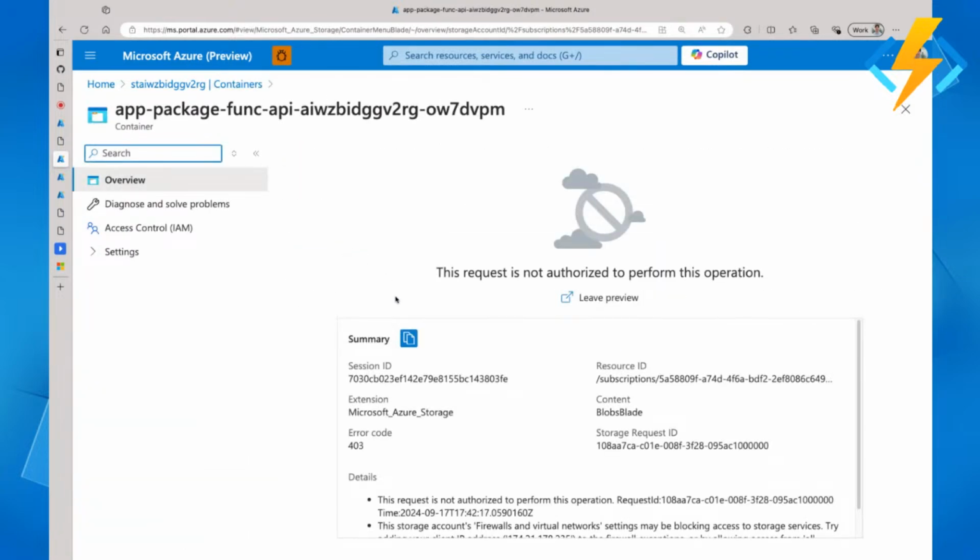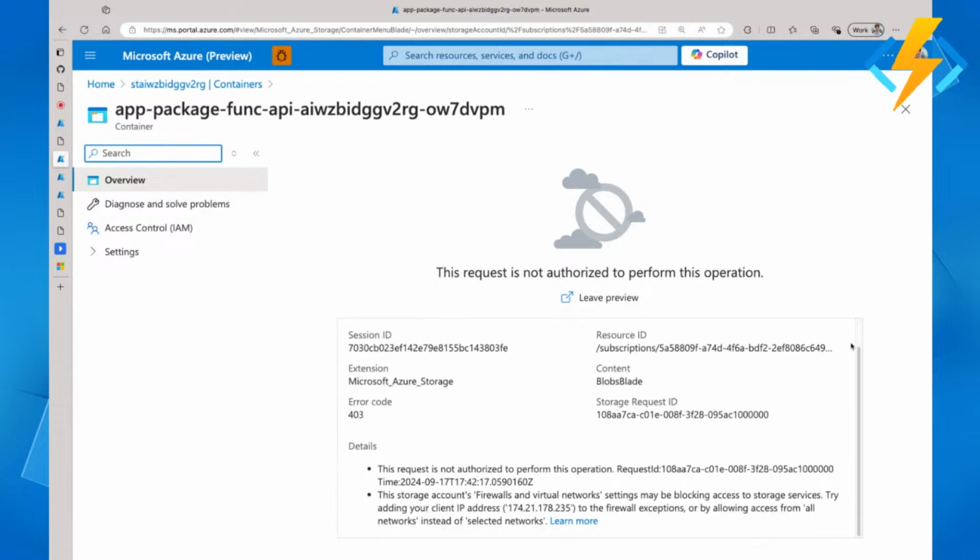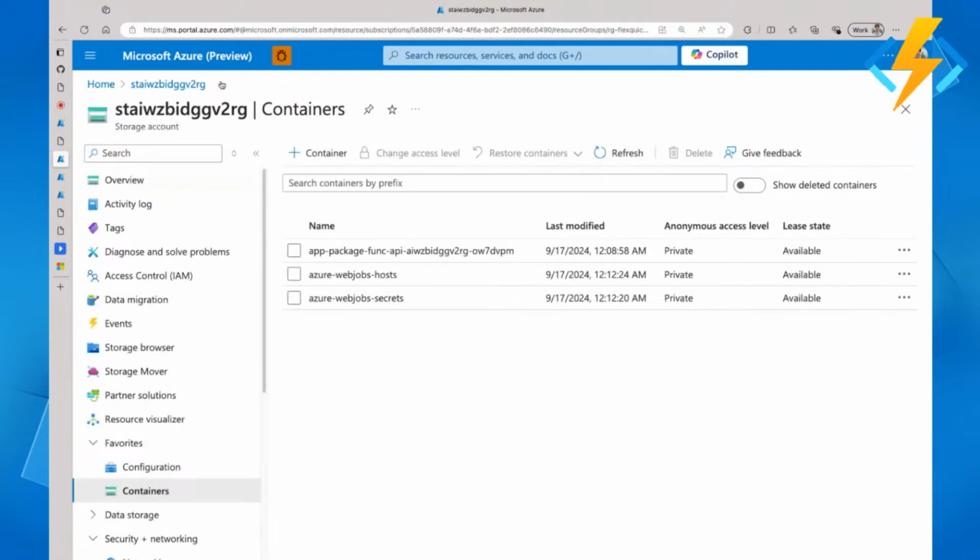I'm not authorized to perform this operation, which means that even though I have authentication to access the data, I don't have the networking configurations for it. So again, this is that illustration of the two-pronged approach to securing your data here. So that's pretty cool. How does this all work?